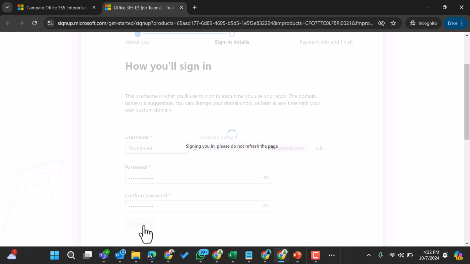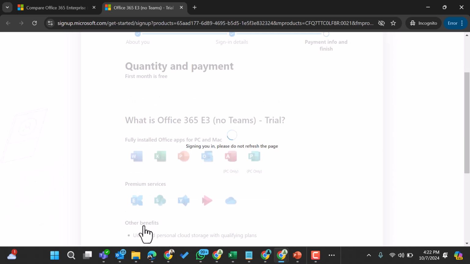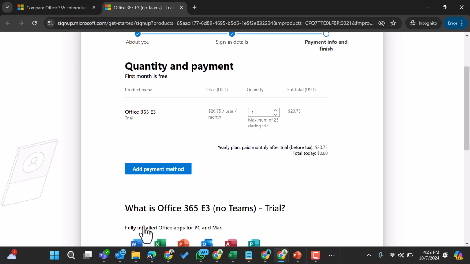Now it's very important that no two tenants can have the same .onmicrosoft.com domain. So that's why it wasn't allowing it. It was checking if that particular name has been used by other people.